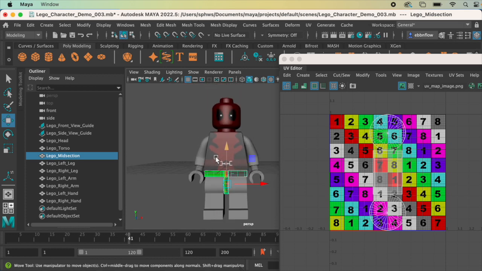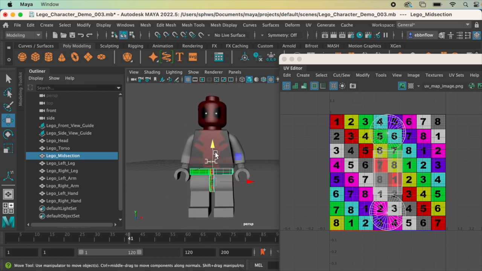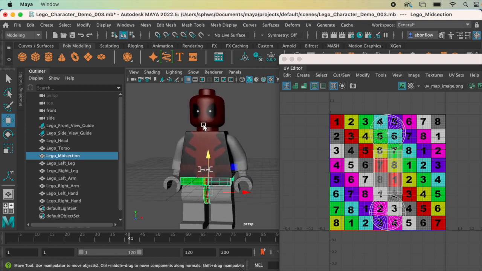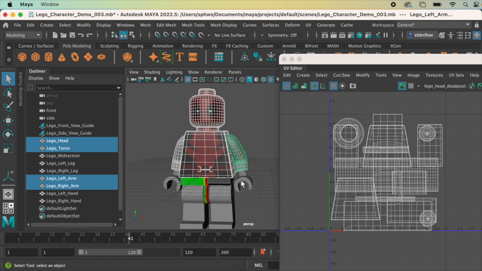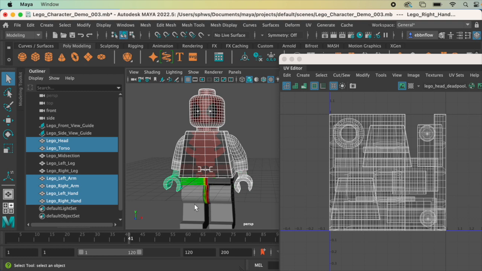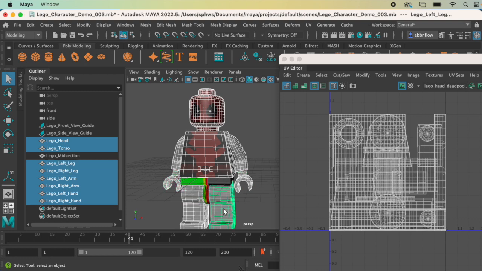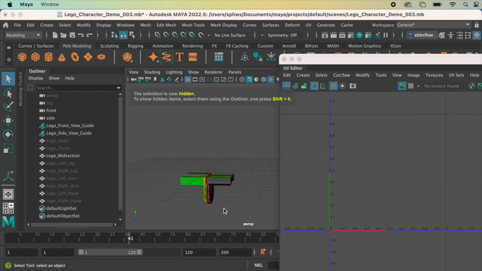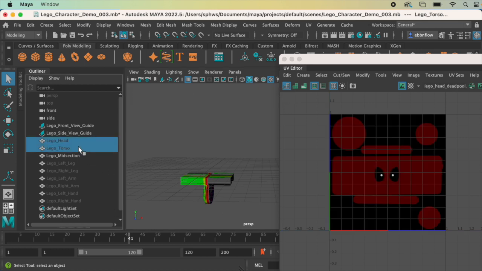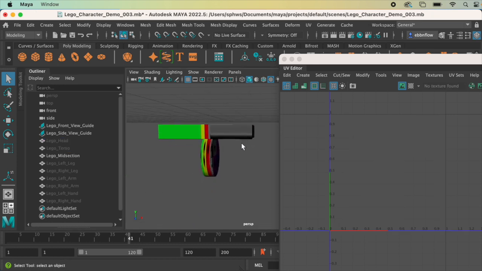Now the best way to do this is to have it be the only thing on our screen, so we're going to temporarily hide pieces. I'm going to make sure I'm in object mode, and then select other pieces, everything but that Lego midsection. So even the legs, select all of those. And remember, you can do a Control H, which will temporarily hide everything. You can always go back to your outliner later and do a Shift H, and that'll bring in whatever you've hidden.